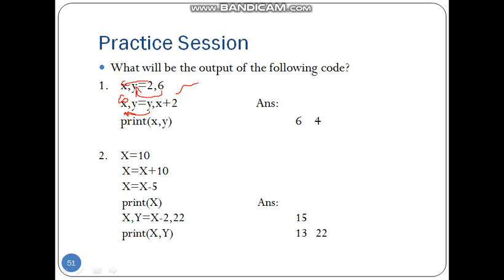Never take the changed value. In the previous expression, what was the value? That needs to be taken. So in the previous expression, x is having the value 2. So 2 plus 2 gets the value 4. So x and y get the values 6 and 4. When x and y are displayed, it is 6 and 4.